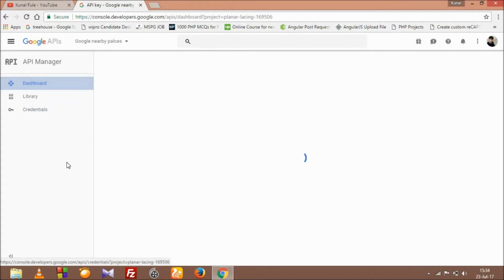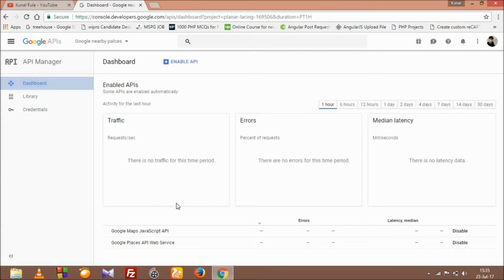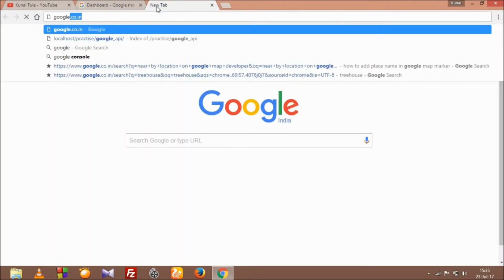In the API Manager you see these three sidebar buttons where you can click. If we click on dashboard, you can see we have two APIs enabled: Google Map JavaScript API and Google Places API web services, which I have already used. This one is for the Google Map JavaScript API.